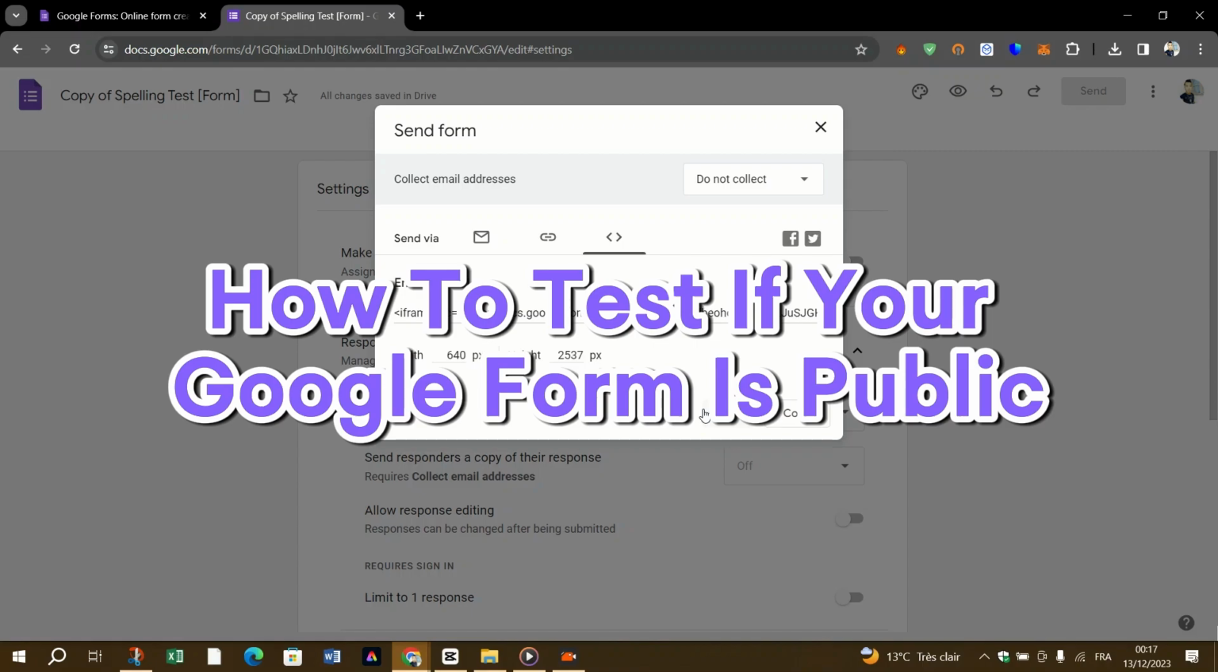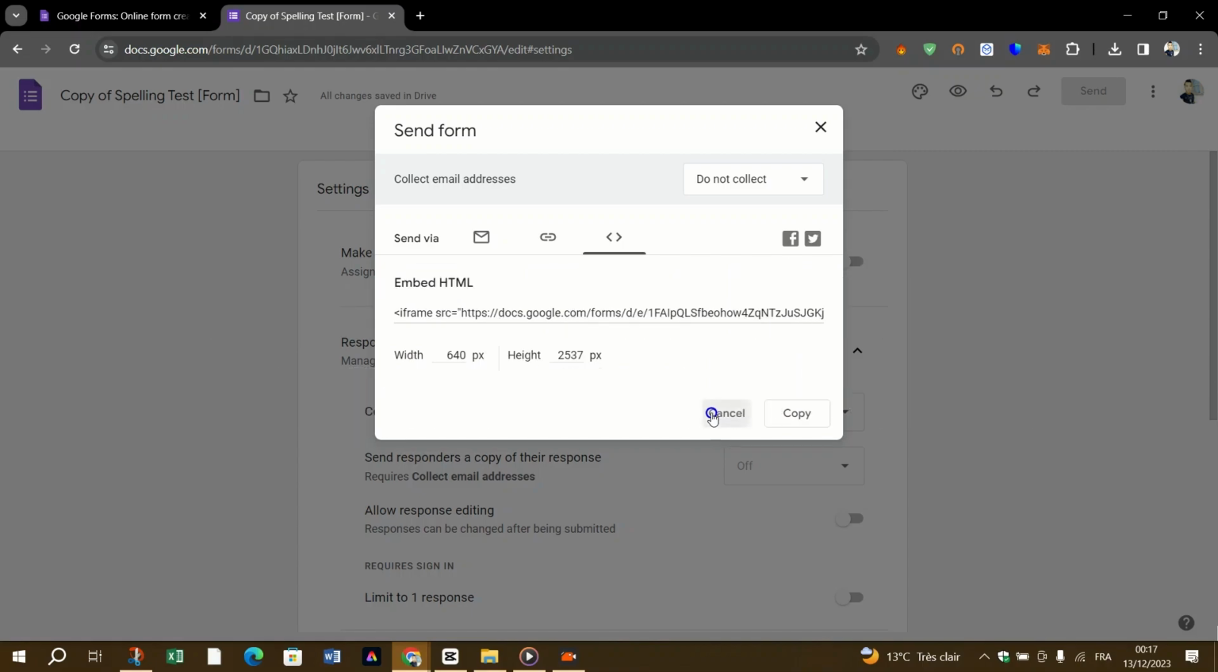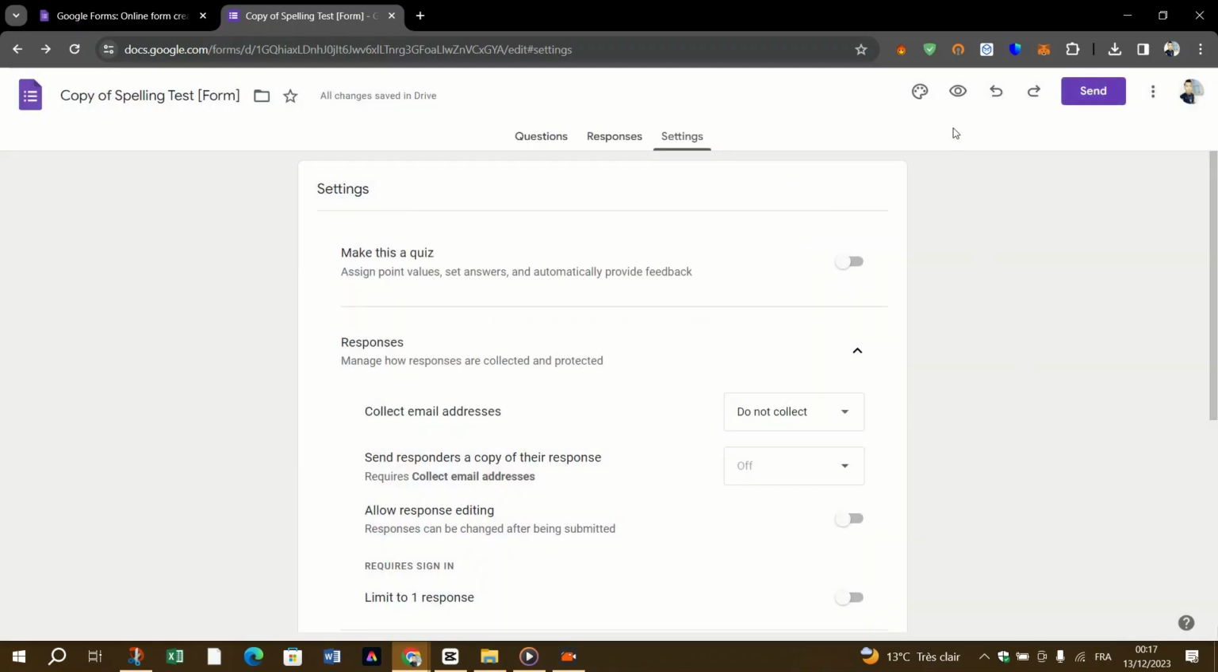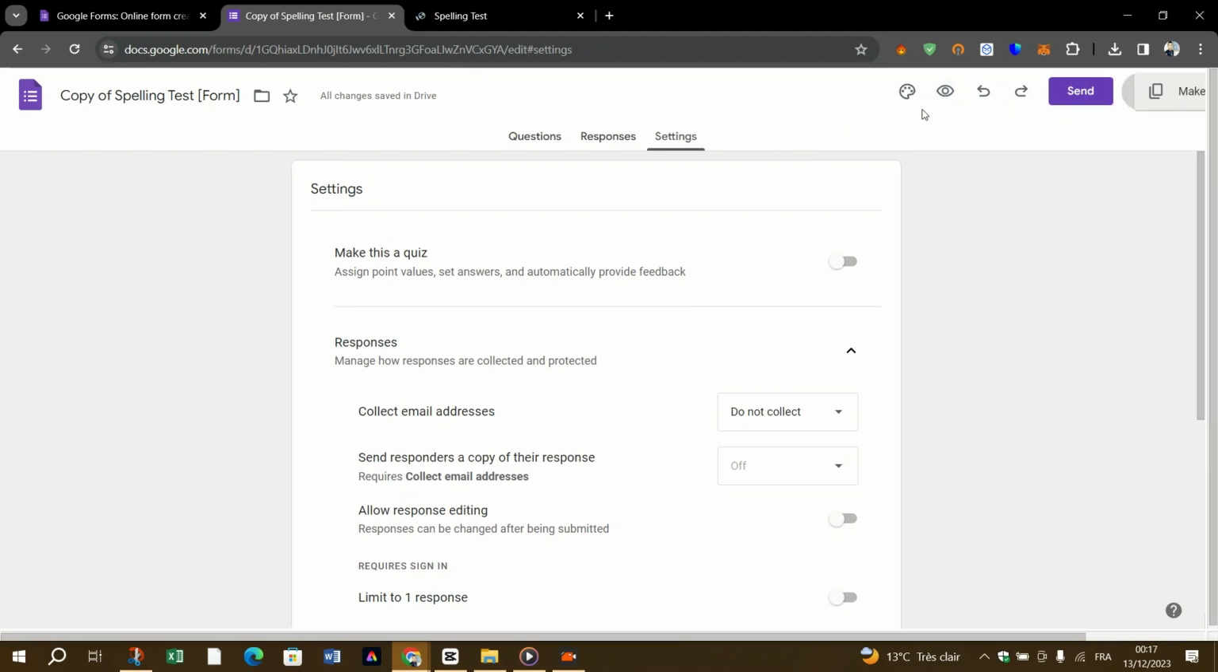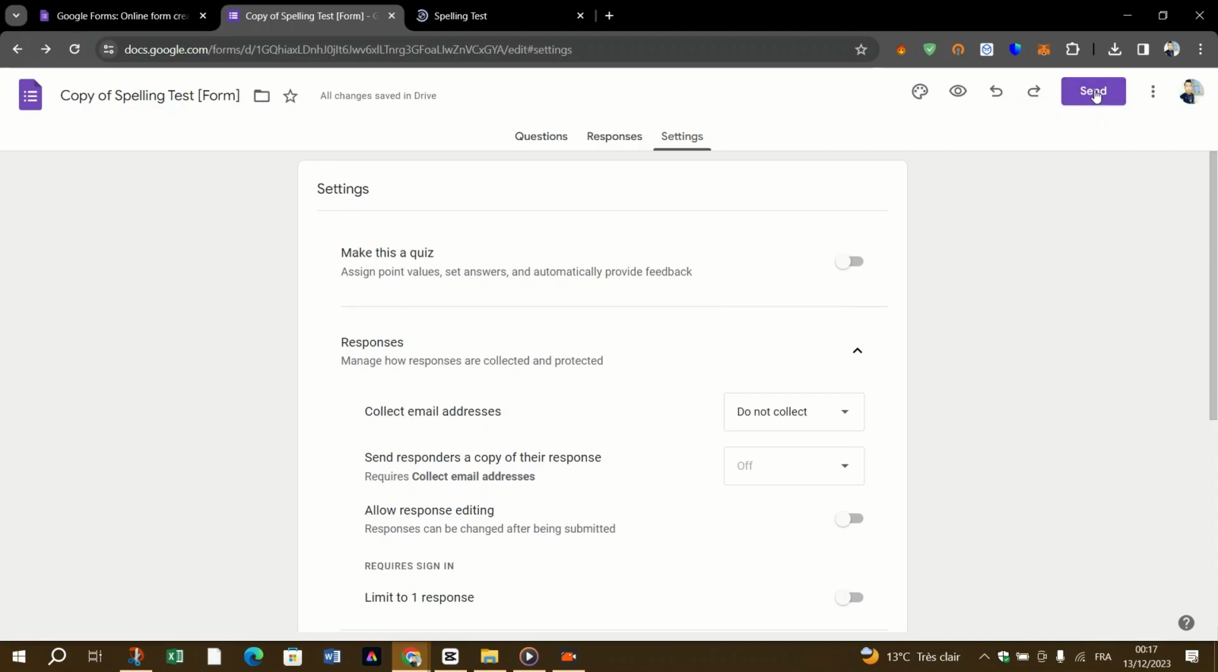How to test if your Google Form is public. Now that you have gone through the steps to make your Google Form public, you may wonder if there is a way to verify that your form is public. To test your form, press the second button on the toggle to the URL tab and copy it.